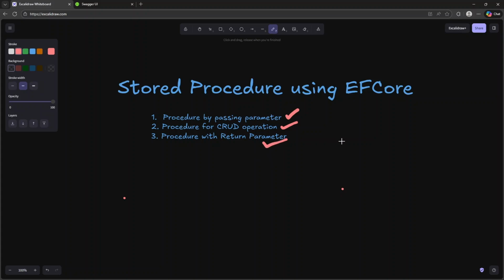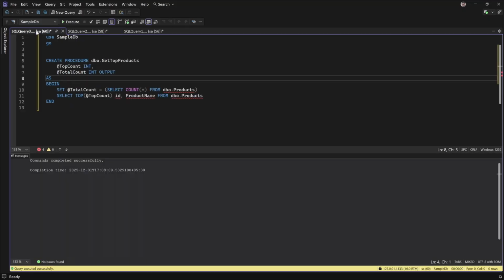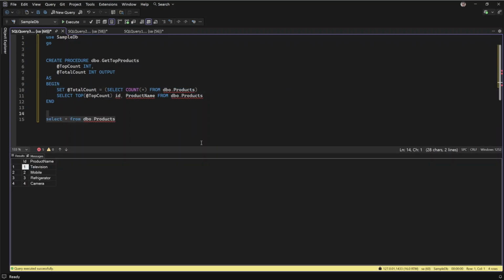While working with an SP, you must come across a situation where you want to return some parameters or some output from the stored procedure itself. Let's discuss how we can do this. I've already created a stored procedure as well, and it is a simple one. I have a table named products in my database. You can see that my table consists of these products: television, mobile, refrigerator, and camera.